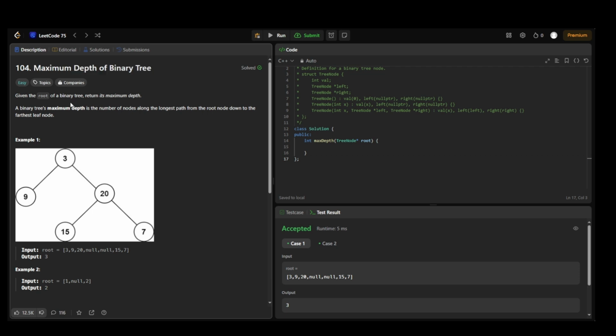So let's read the problem statement. It says, given the root of a binary tree, return its maximum depth, and then it defines what a maximum depth is. A binary tree's maximum depth is the number of nodes along the longest path from the root node down to the furthest leaf node.